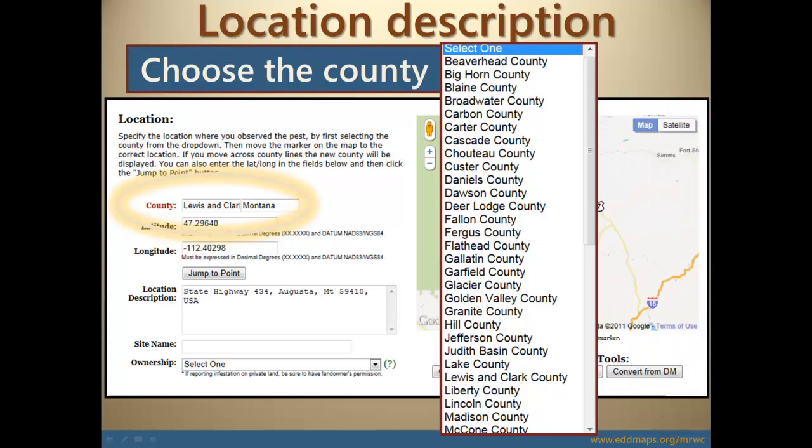Now we begin the description of the location of the infestation. First, choose the county from the drop-down menu. Then move the flag on the map to the correct location. These are Google Maps, so you can zoom in or zoom out as you need to, or change it to a satellite view so that you can find your location more easily. If you cross a county line, the correct county will automatically be displayed. The correct latitude and longitude will also be displayed automatically.